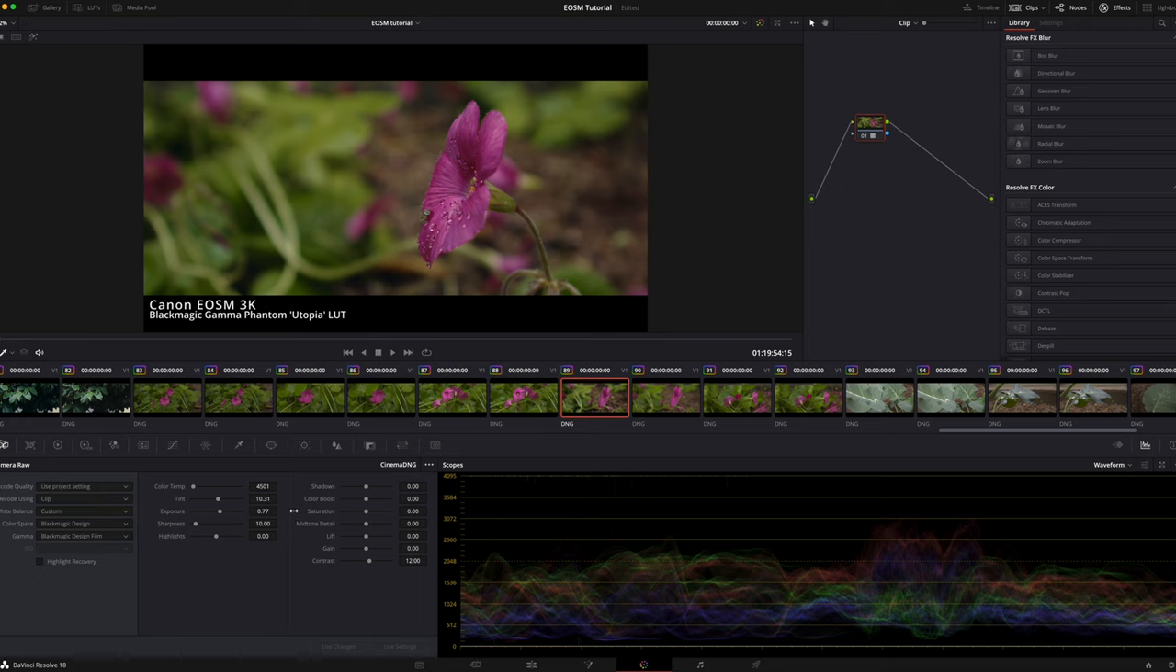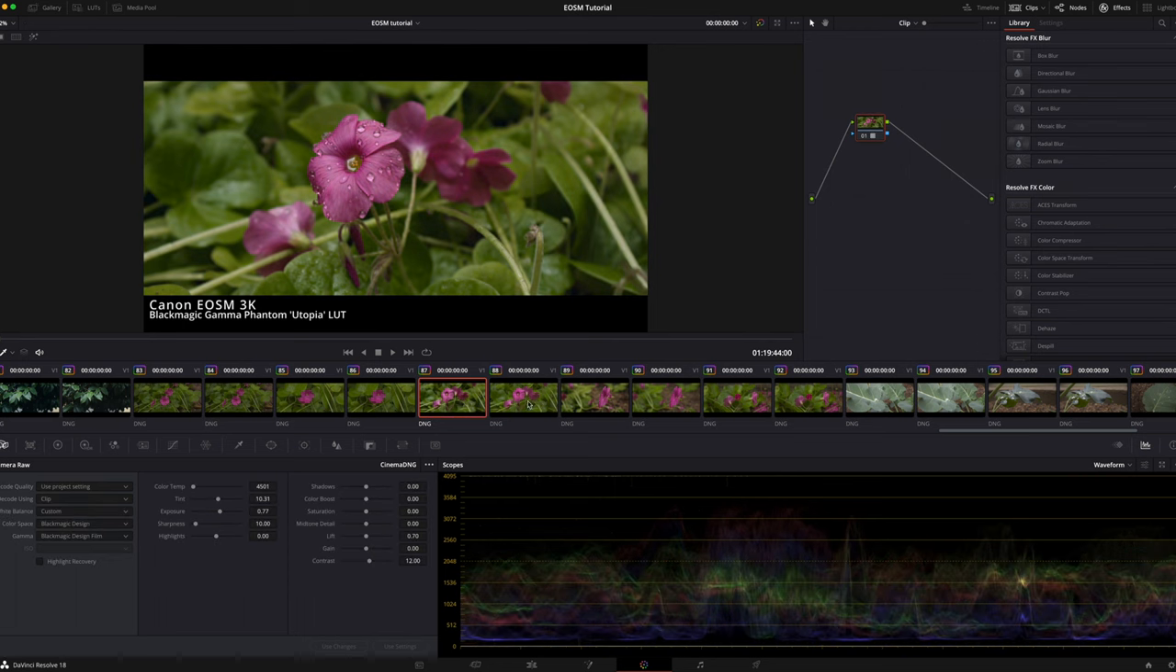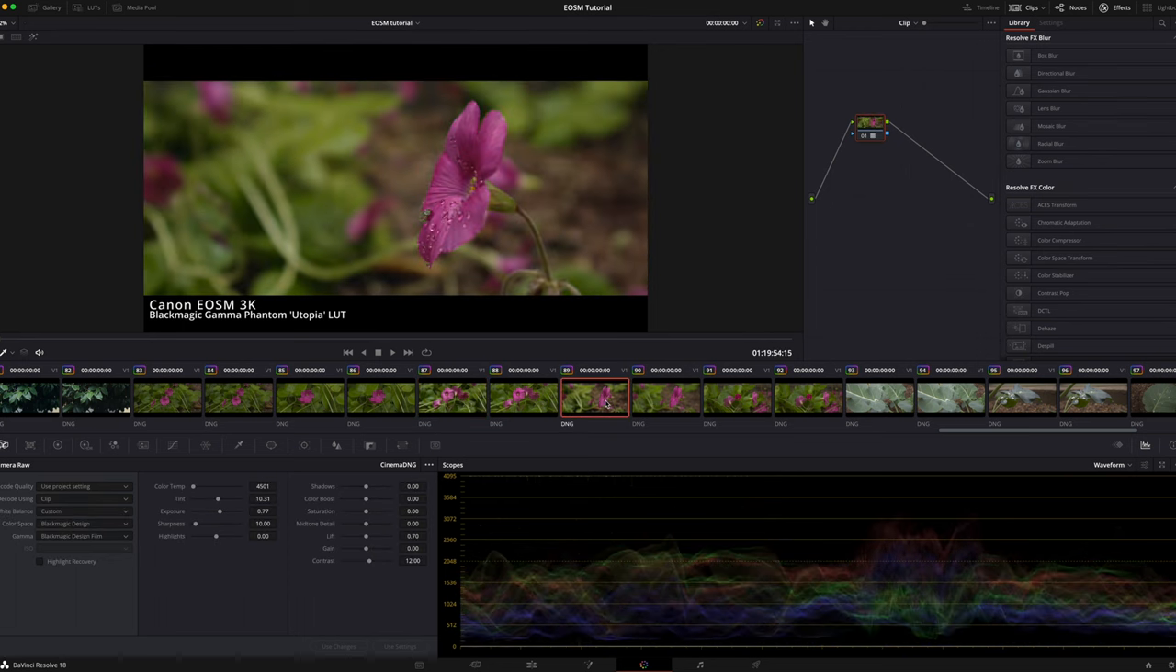Once you have the image the way you like it, you want to save this in a preset or in a memory. On Mac, just hit Option and any number on your keyboard and it will save that as a preset. So if I press Option 1, it saves as a preset. Any other clip I grab, I hit Option 1 and it's going to transfer the whole edit that we just did.